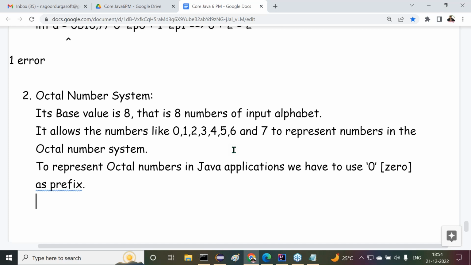0 as the prefix value, that's it. It is not 0O, only 0, and it is not the letter O. Got it or not? But if you go for the Python programming language, some other prefix is available. 0O is available in Python. From language to language, number systems and their representation vary. In Python we get 0O, but in the case of Java, only 0 is enough.